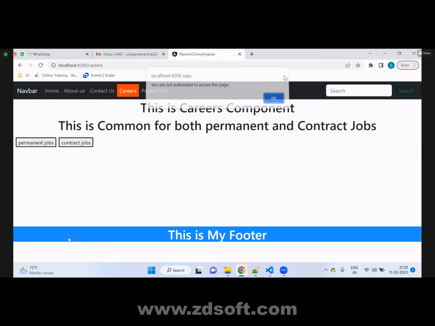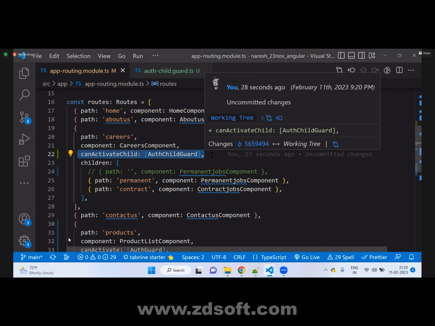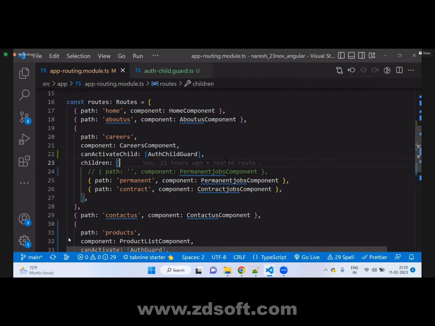But it is added at parent level. That guard is checking for each and every child route. For that, we will use canActivateChild.